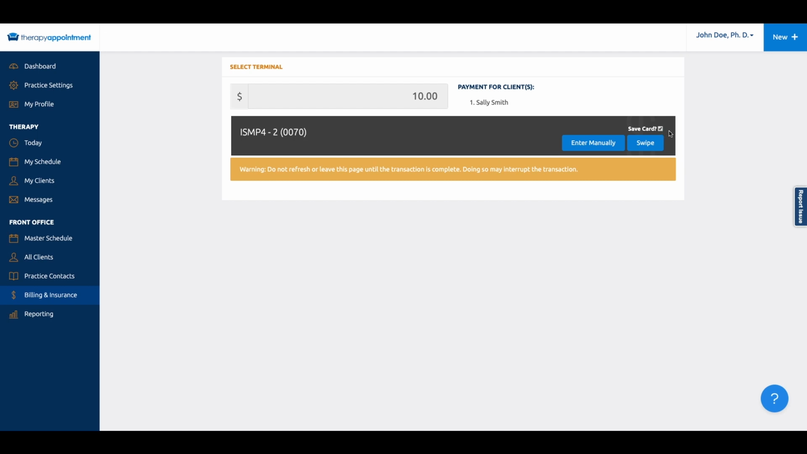You have the option to save the card that you are about to use to process the payment. With this option checked, you will be able to process future payments with the card on file. You'll be able to use the terminal in two ways, either inserting or swiping a credit card, or you can enter the card manually, which will allow you to type in the credit card information. This is useful for taking payments over the phone.